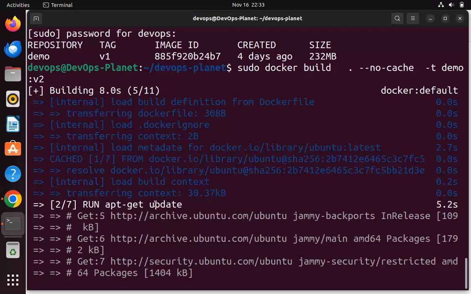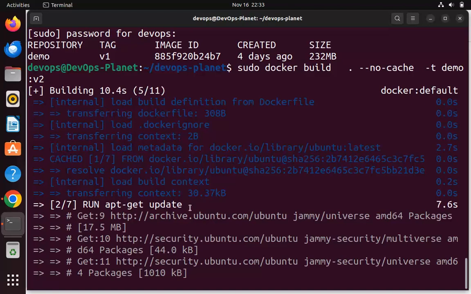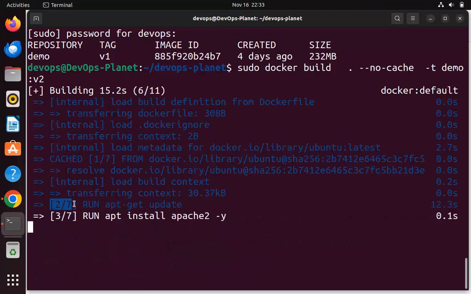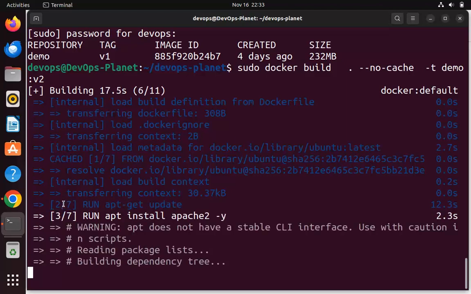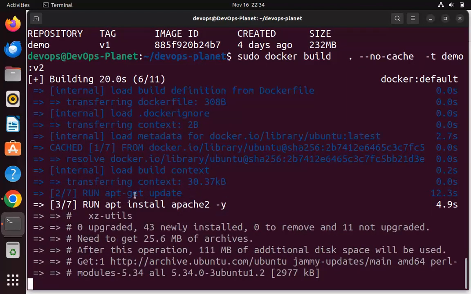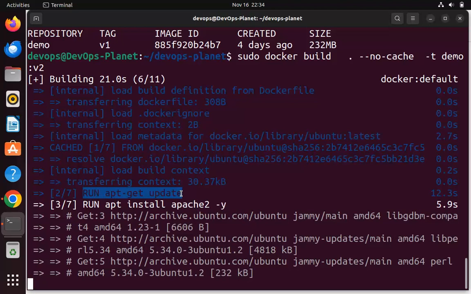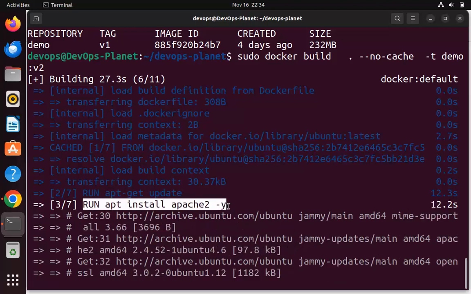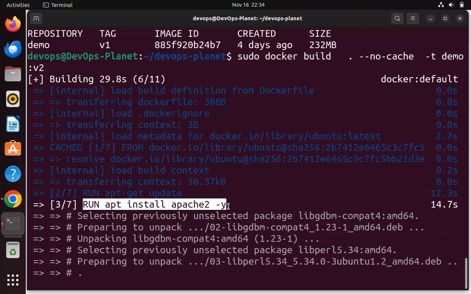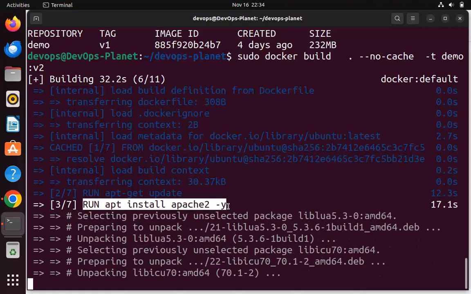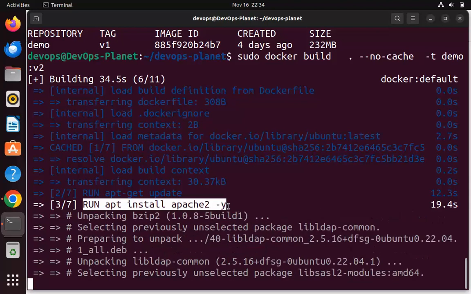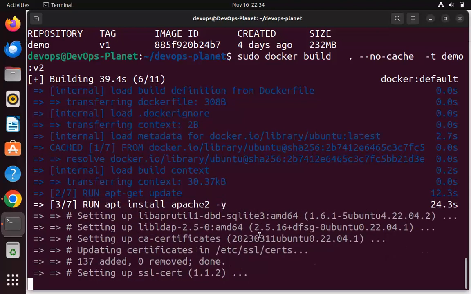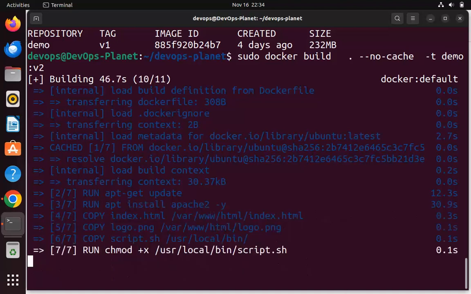So first it executes the apt-get update, so it is updating the repository. And you can also see it gives us the count that there are currently 7 commands written in my Docker file, and command 2 or command 3 is executing. Once the repository is updated, it is installing Apache 2, and we have already set the parameter that we don't want any interactive mode, so it will install Apache 2 without asking any parameters. It will take some time, let it be.